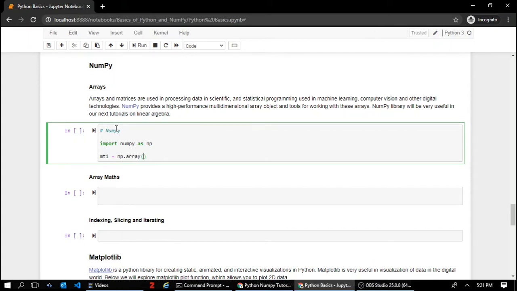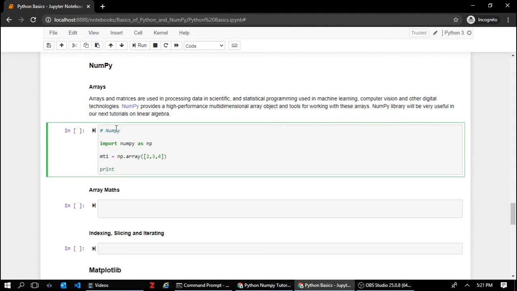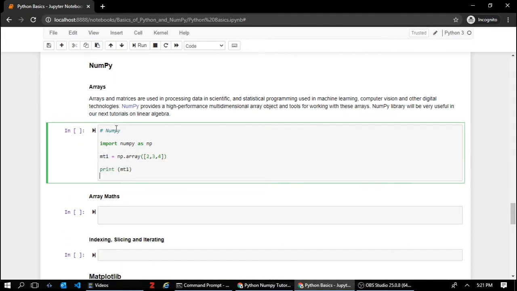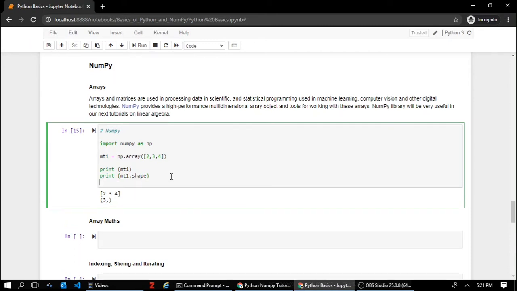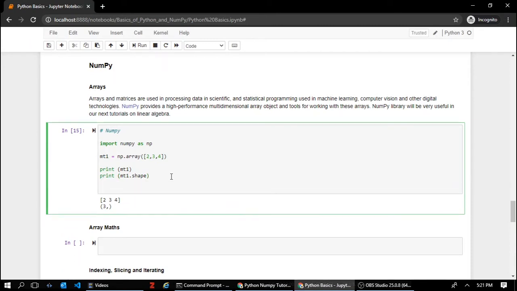Here I will import the NumPy package using the command import numpy as np, and using np.array I'll create a 1D array and print out that array, and we'll print out the shape of that array. So let's print it out. So I get a 1D array with 2, 3, 4 as the values.